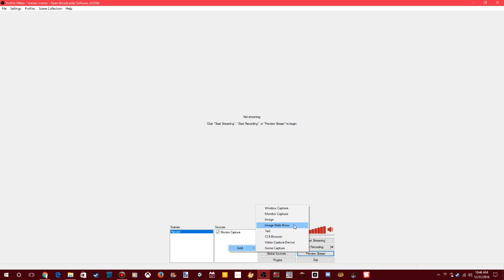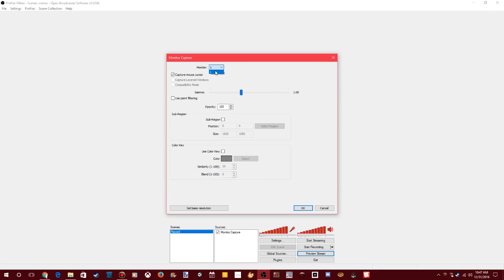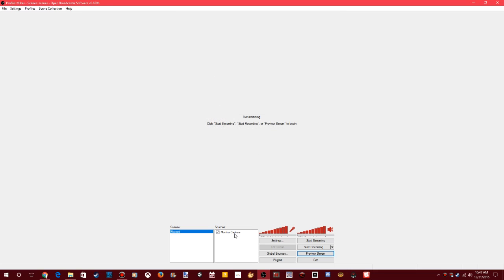Pretty simple. Now, like I said, if you want, you can use game capture and it will capture any games, but I like to use the monitor. You can use more than one monitor here, so say you have two, you click on the number two, you press OK, then when you click this one here, it will go to your second monitor.